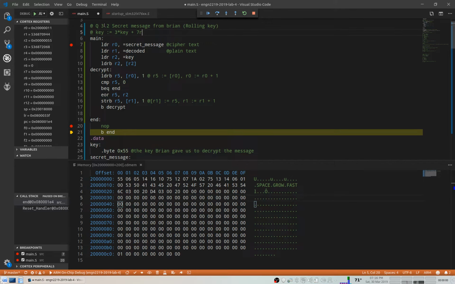Alright, so question 3.2. Our encryption algorithm was too weak and it got broken. So now we have to upgrade our encryption algorithm to use what's called a rolling key. A rolling key is when after each stage of decryption, after you've decrypted each character, the key gets updated by some rule. In this case, the rule we're using is after each stage, the key is replaced with 3 times the key plus 7.